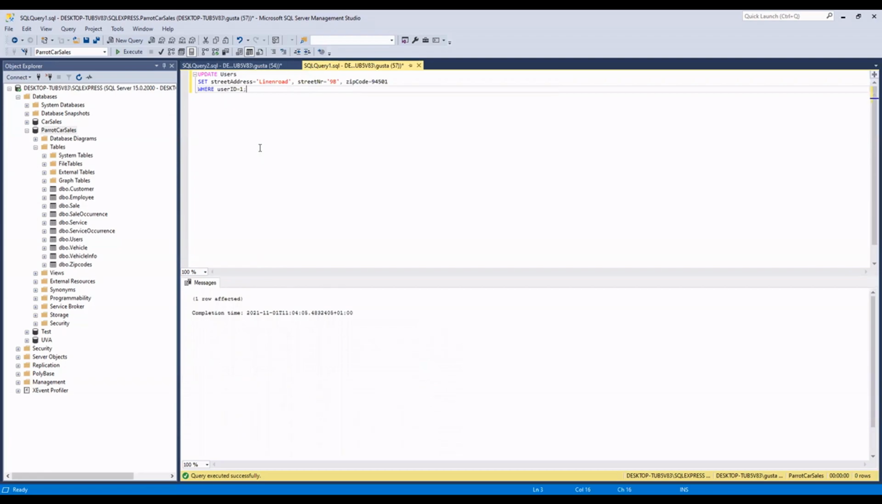So let's have a look at this command once again. So the update command states that first of all, we tell the database that we are going to update something inside of the table users. Then we tell the database to set street address, which is an attribute within our table, to Linden Road, street number to 9B, and zip code to 94501. And finally, we tell the database management system that where you're supposed to do this is where the user ID equals 1.